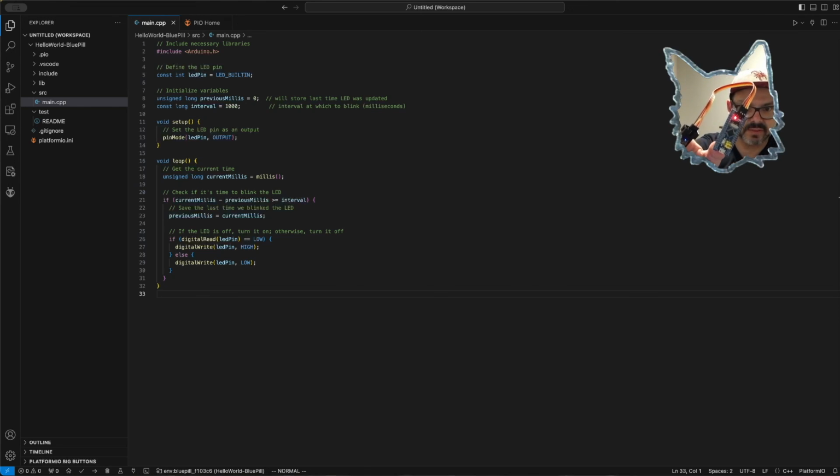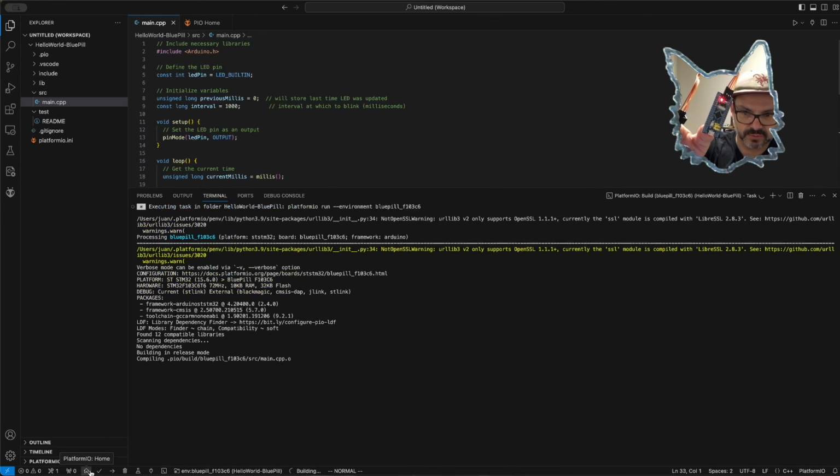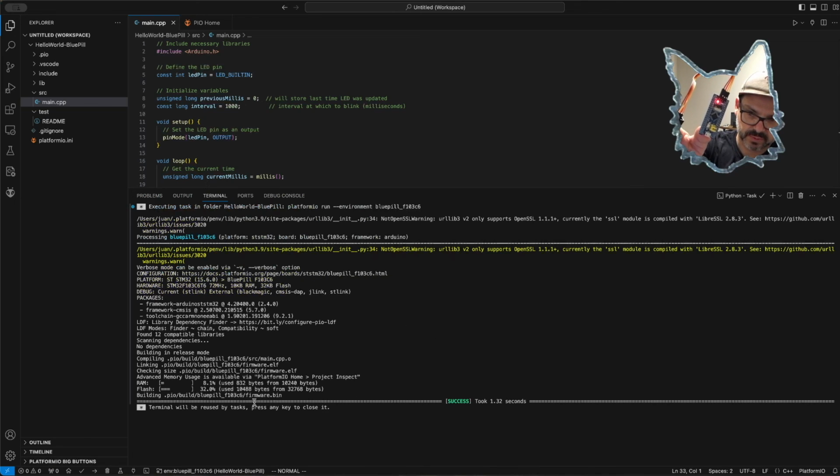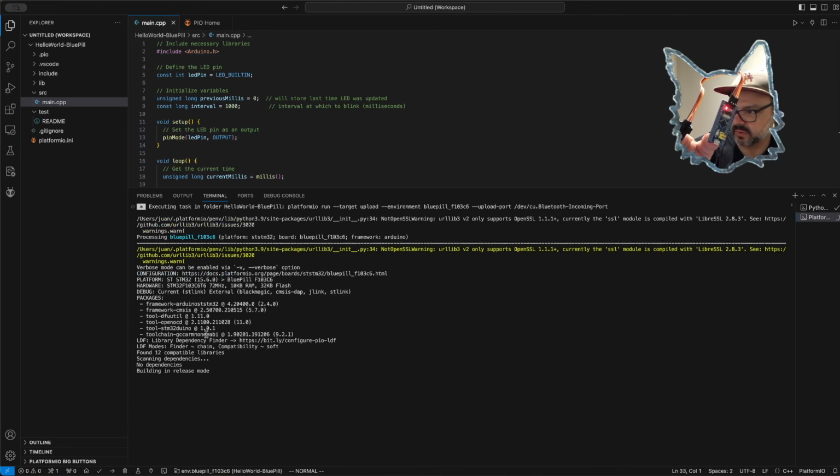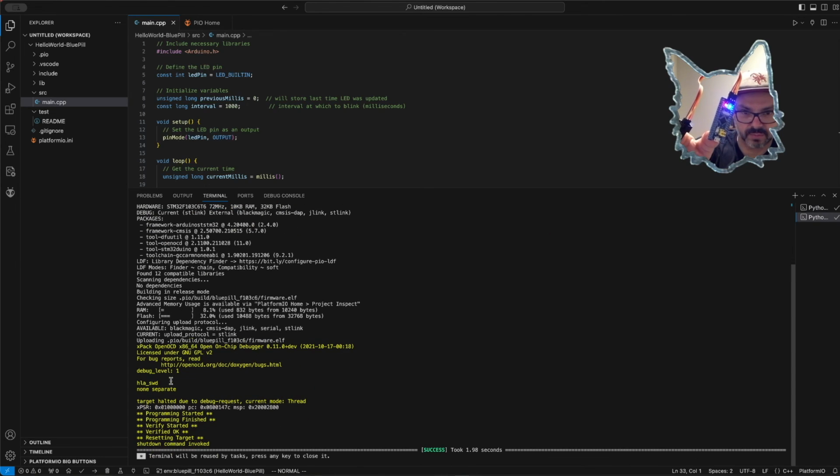So let's go ahead and see this thing blink. Okay, so what I'm going to do, for the sake of completeness, is compile it first. But notice the output here. It's running through the compilation, and so if I click this button here, it's going to first do that again. So it compiled it, and then it's going to upload it. And as you can see, there is the blinky light.